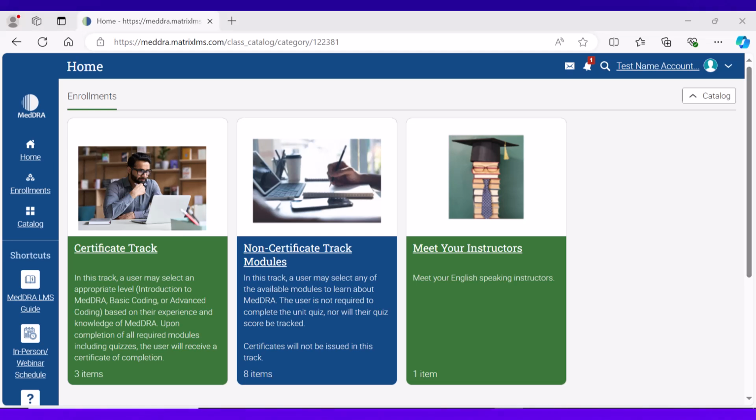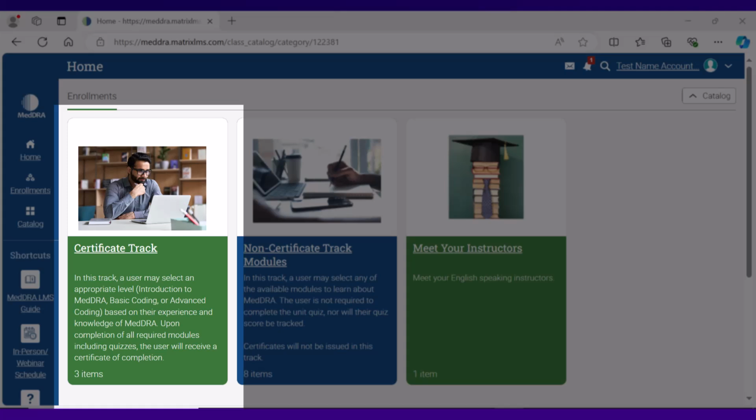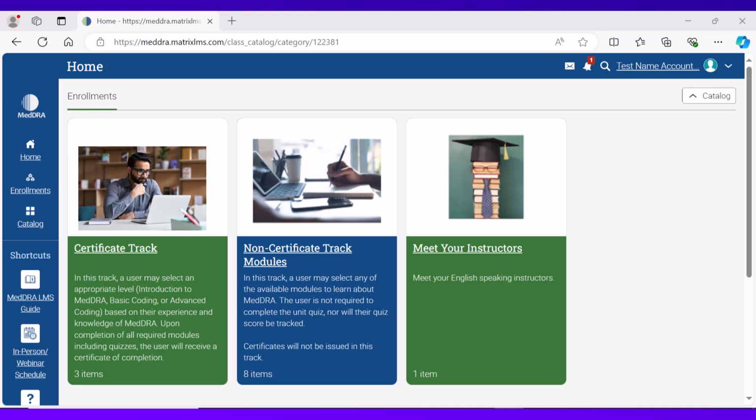I want to take a moment to point out the differences between the two tracks of certificate and non-certificate. In the certificate tracks, there are subtracks with increasing difficulty levels. Within these subtracks, users are required to complete all required modules, including quizzes, and then users will be able to receive a certificate of completion.